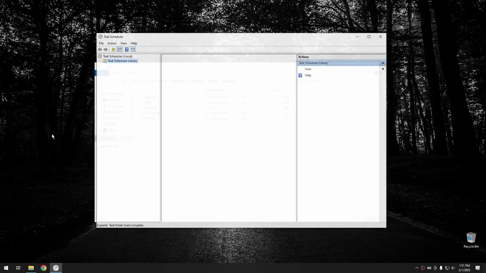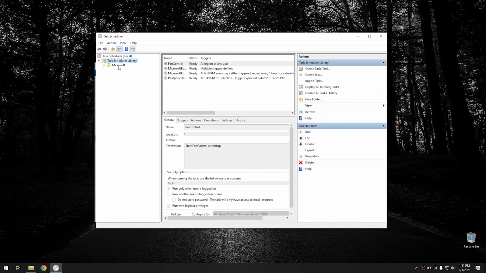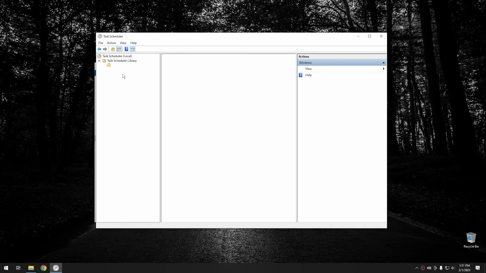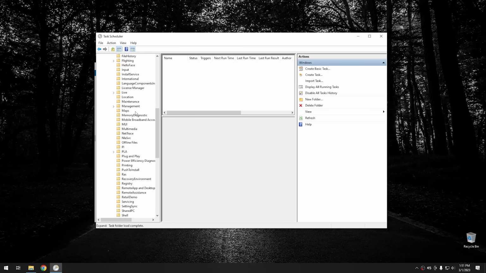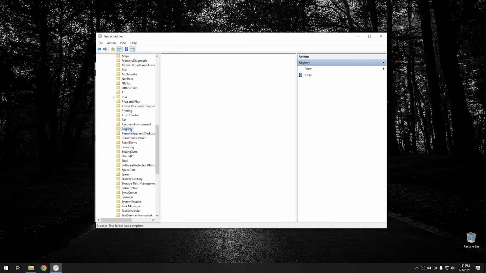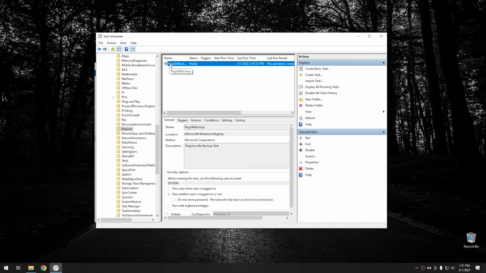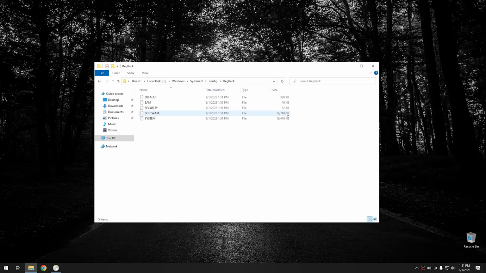So from Task Scheduler, we want to go into our task library, go into Microsoft, go into Windows, and then scroll down until you find registry. And then from here, you can see right here where it says RegIdleBackup. This is the task that actually backs the registry up for you. So if we right click on this and hit run, and then we're going to minimize this, as you can see, our registry backed up fine.